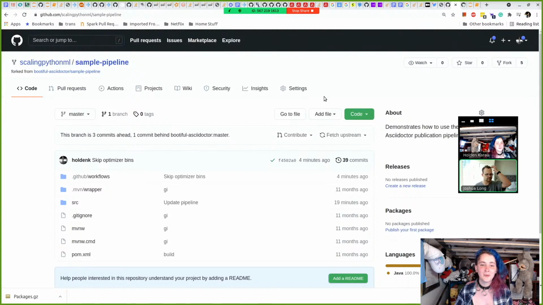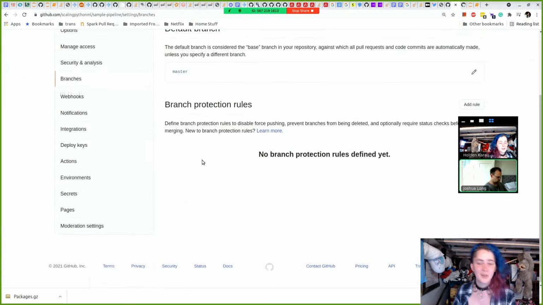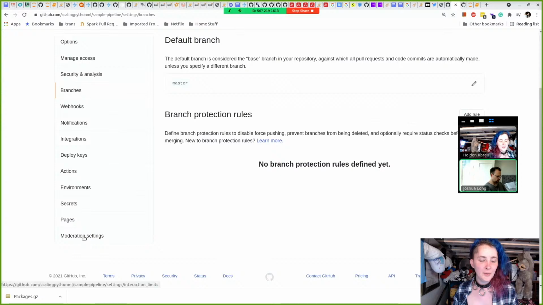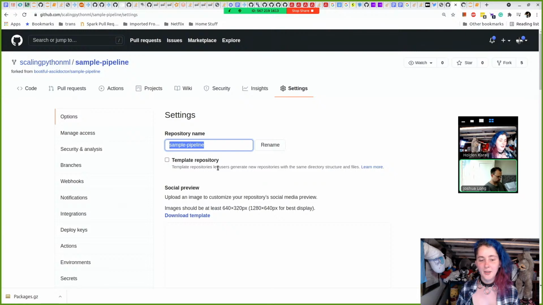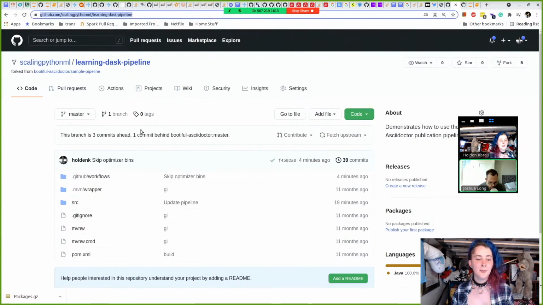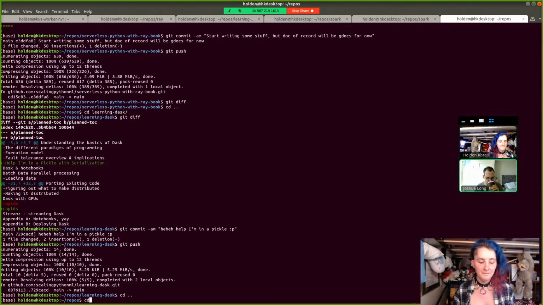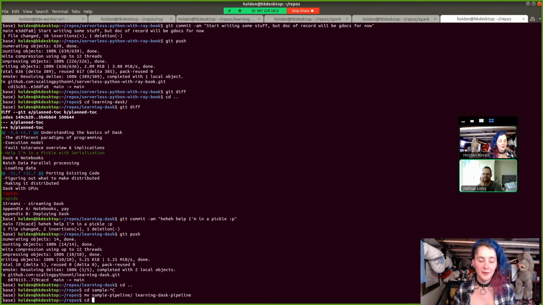And I'm going to do some settings on this thing to branches. Can I name it here? No, okay. Options, repository name, we're going to switch this to learning Dask pipeline. And then the next thing I'm going to do here in my learning Dask pipeline, okay, mv sample pipeline to learning Dask pipeline.